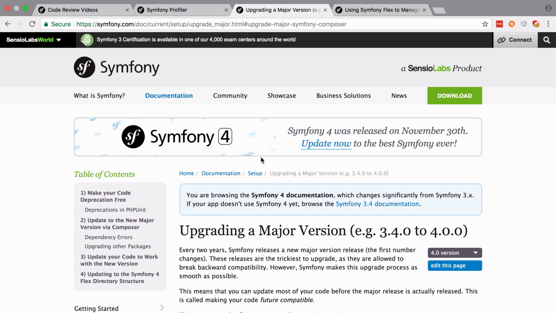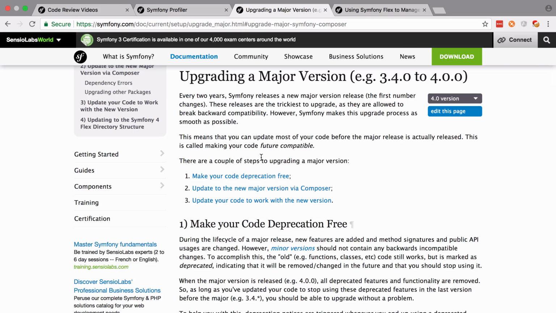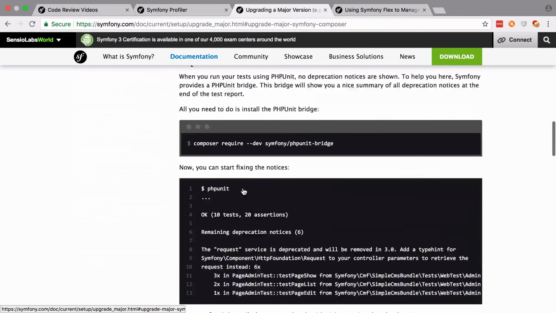Hi, I'm Chris from codereviewvideos.com, and in this video we're continuing on with our migration from Symfony 3.4 up to Symfony 4. So at this point our code is deprecation free, and we want to bump up from Symfony 3.4 upwards to 4. Now on the major upgrade guide available on the symfony.com website, there's some instructions on how we can do this. And it says, make your code deprecation free. Well, we've got a big tick in that box, and then update to a new major version via Composer.